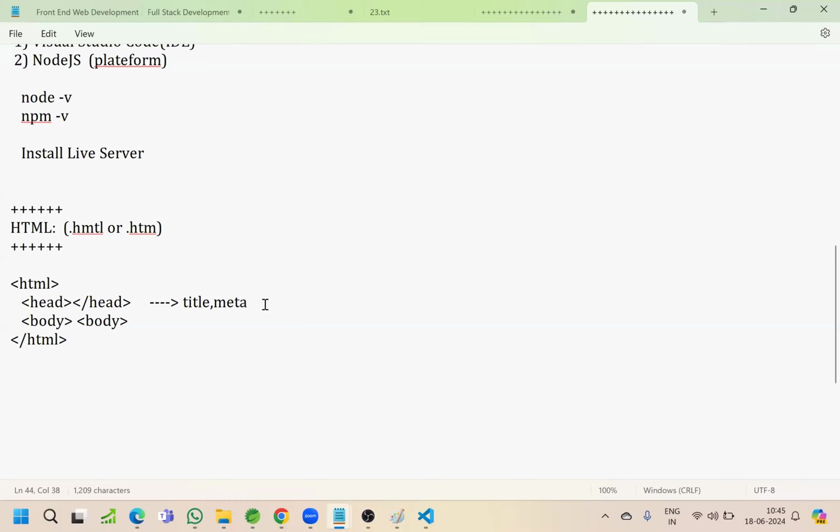Under our meta tag, we can define multiple things. We will see. And we can use our script tag where we will write our JavaScript code. We will use a style tag where we will write our styling related code. So when we want to beautify our body section, we have to use our style tag.